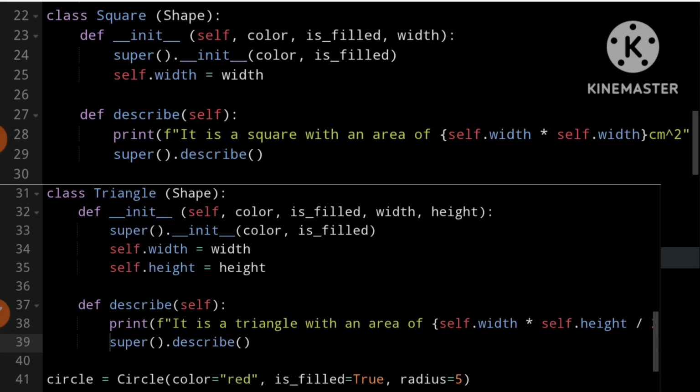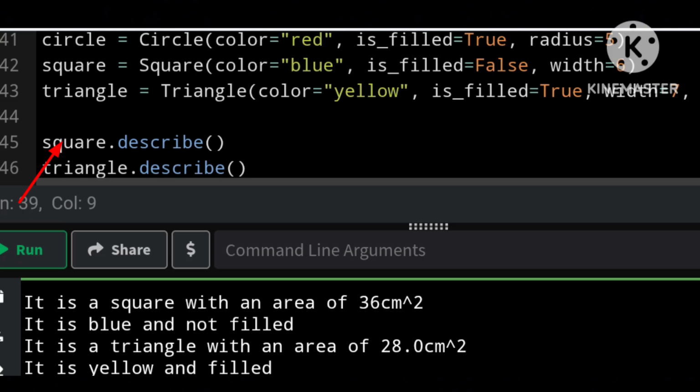We have already described our circle. Let us describe our square. It is a square with an area of 36 centimeters square. It is blue and not filled. Let us describe our triangle. It is a triangle with an area of 28.0 centimeters square. It is yellow and filled.